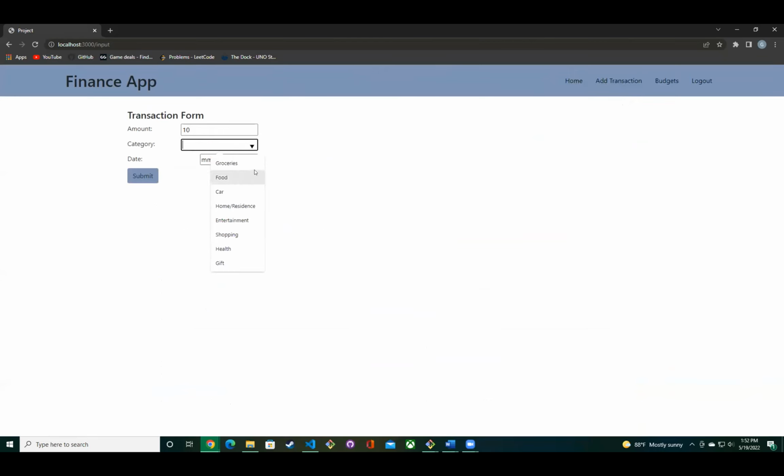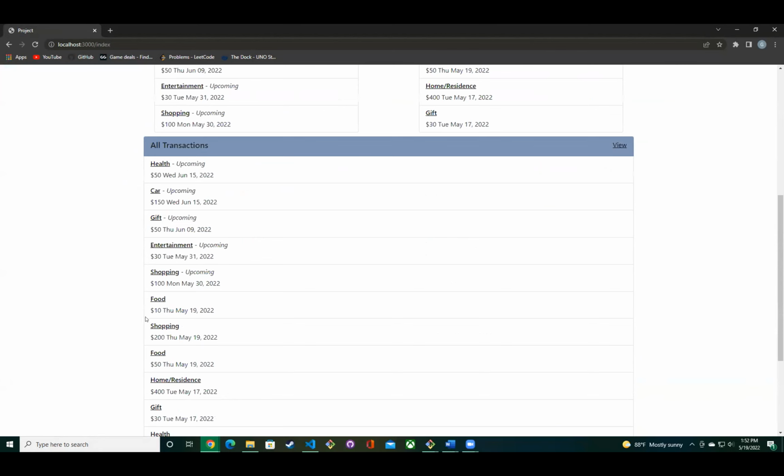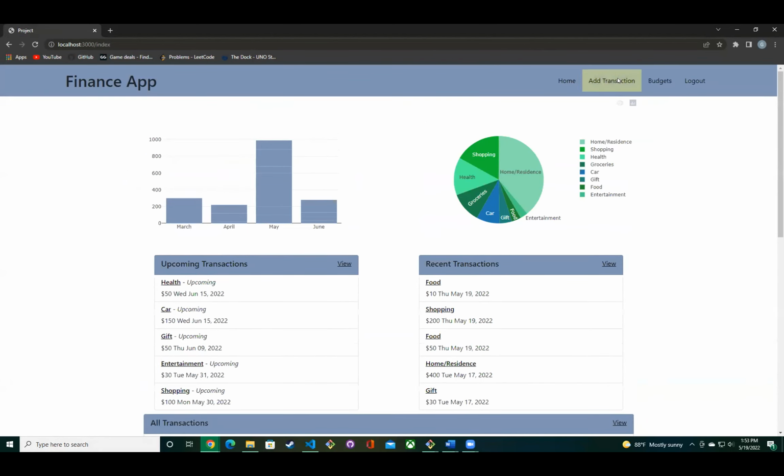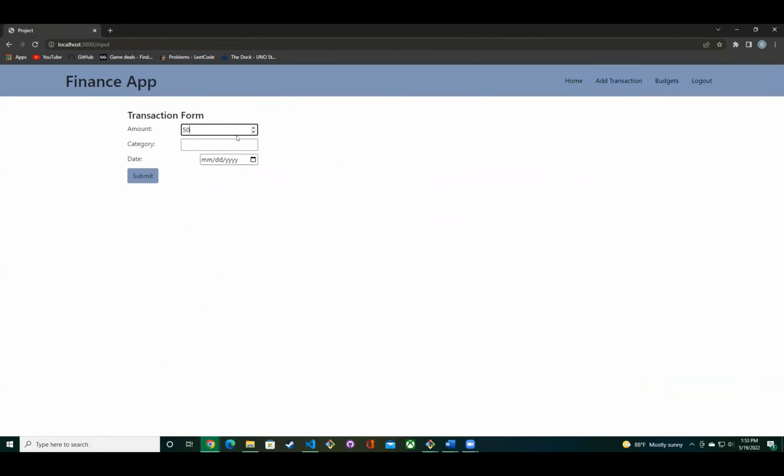I'll add food. And here I can choose a date, but by default, it'll just do whatever the current time is. Yeah, and then it'll add here. And this works for upcoming too. So I do $50, I do that.